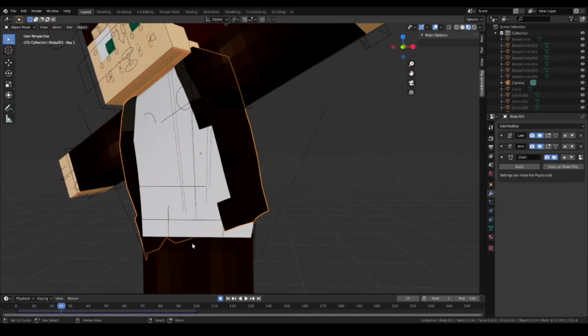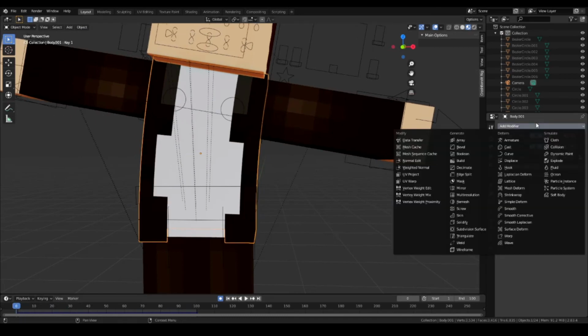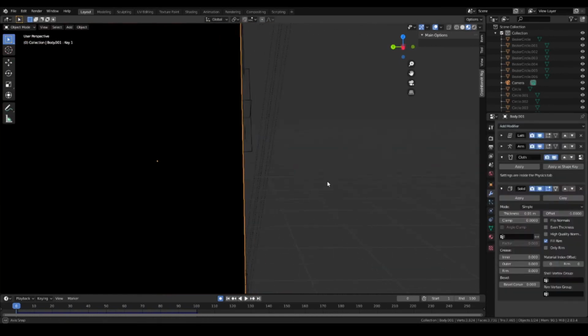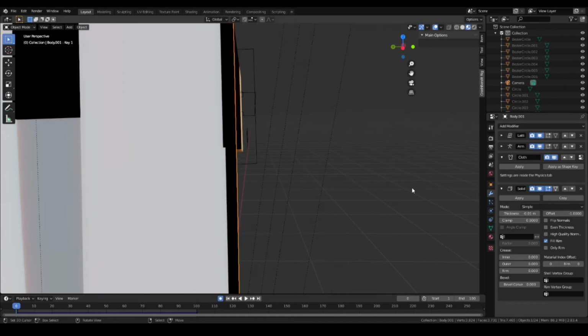One thing you can do to make it look a little bit better is you can go into this, and you can add Solidify. Wherever the hell that is. Solidify. And you want it to be minus 0.01, so that it's got a little bit of thickness to it.